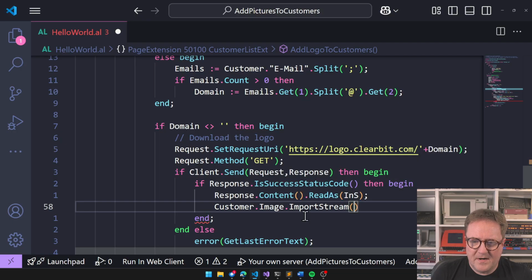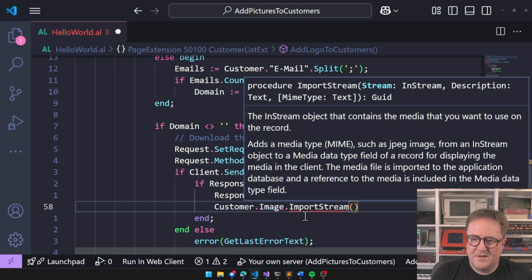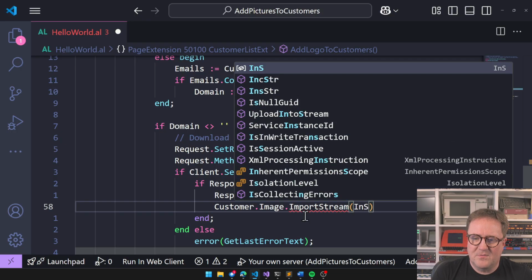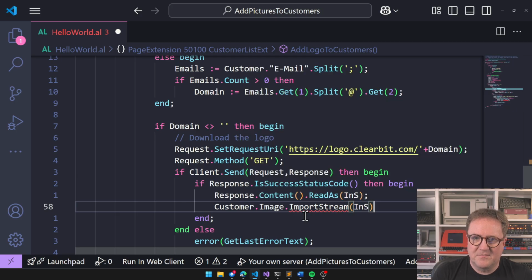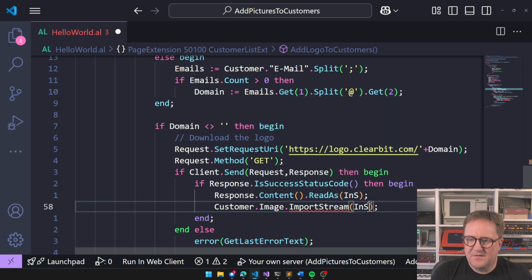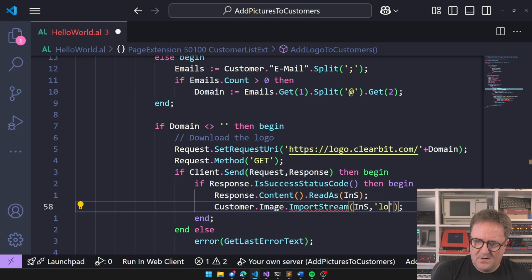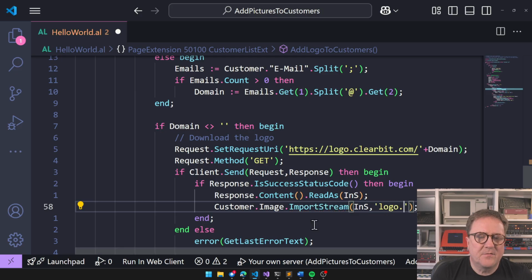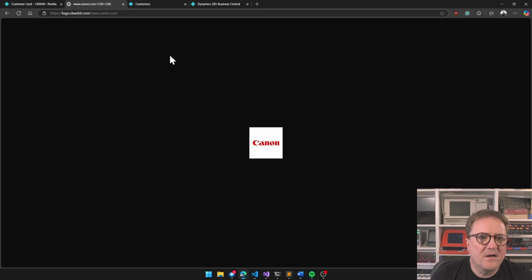Well, we might actually, because this is not a blob, ask it to import from the one we just created. I think we need to pass a MIME type also, and a description. So logo dot, do we know what we're actually getting here?